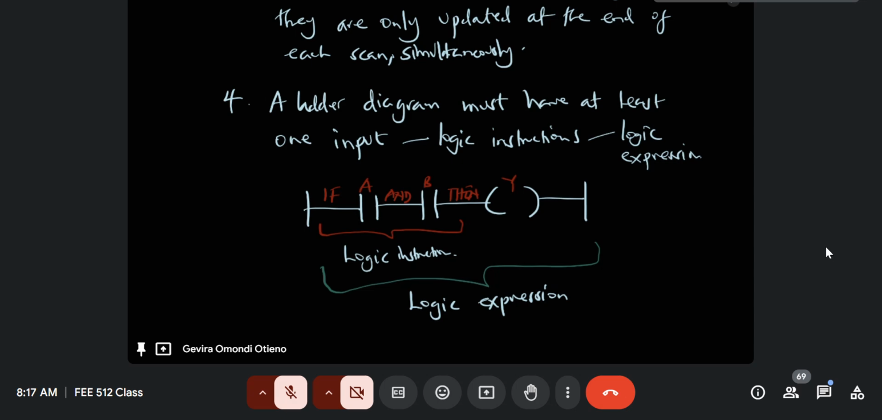And that input is at the start of each rung, because you might find that the next rung does not require an input. There's an output device. But at the start, when you're starting, there must be some input device.